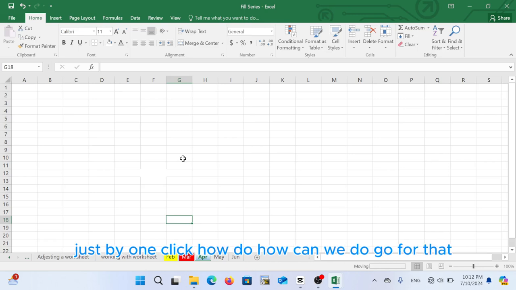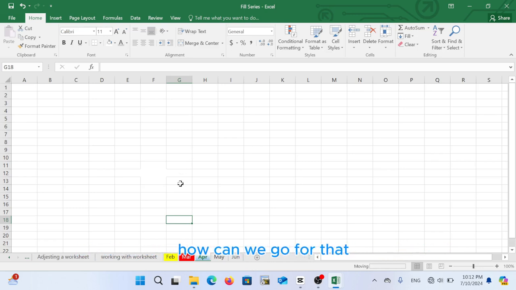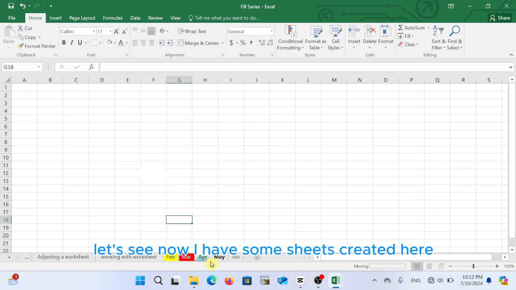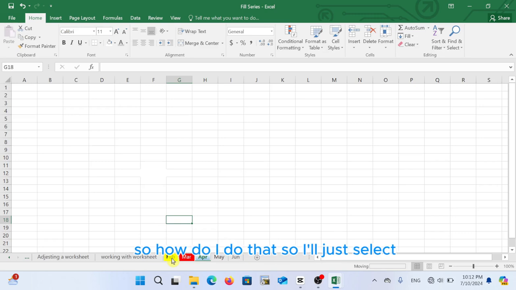How can we go for that? Let's see now. I have some sheets created here. Let's say Jan, February, March, April, May, June. So I have almost 5 months. Now, in these 5 sheets, I'll create one kind of format and different data. So how do I do that? You see, the steps are given here.